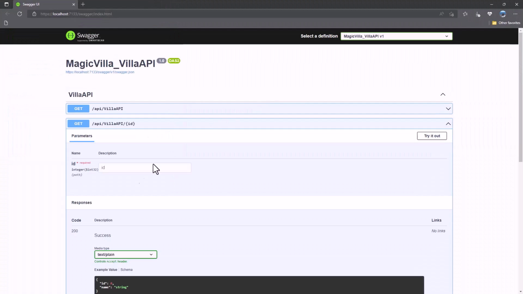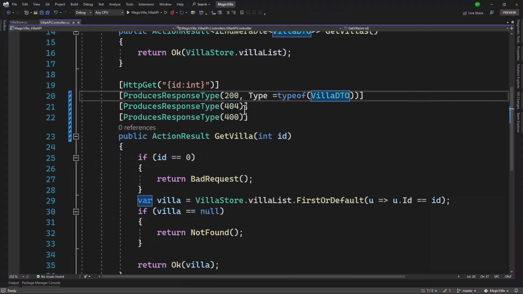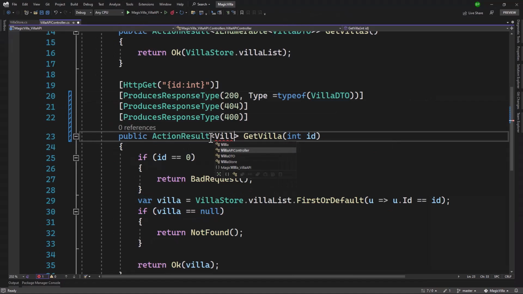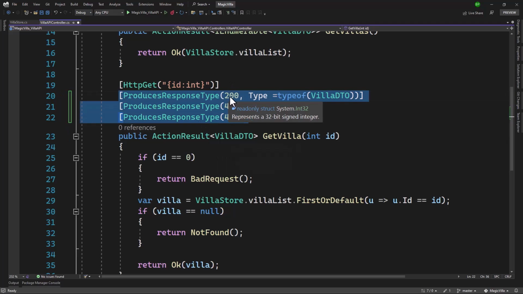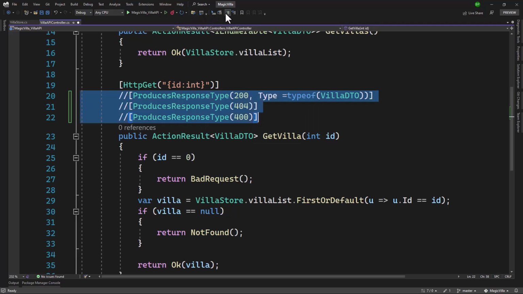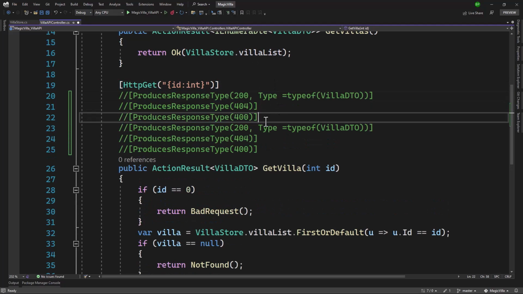If we try the get now, you will see it knows that a villa model will be returned. So that is great. If we have villa DTO here, then the type here is not needed. Another thing, we have hard-coded the status like 200, 404, and 400. If we want to make it a little cleaner, let me copy and paste that one more time.